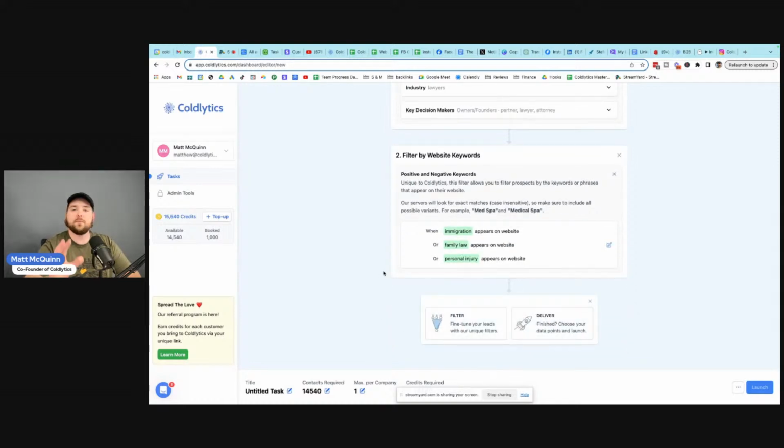So now we've got a very focused list of lawyers in the US who we have the right titles for, so we know we're getting the decision maker. And then we've also specified that they are very niche specific. They're going to at least be involved with one or multiple of these facets of law that are very specific and could be a different type of lead for you to work with.